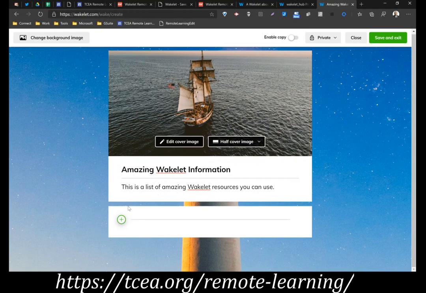Now before I start adding content by clicking on that plus sign, I want to point out a few things up in the top right hand corner. I have something called Enable Copy. When I turn on Enable Copy, this makes it possible for others who might be viewing my Wakelet in the future to make a copy of it. This is great if you want to set up what's called a template for students.